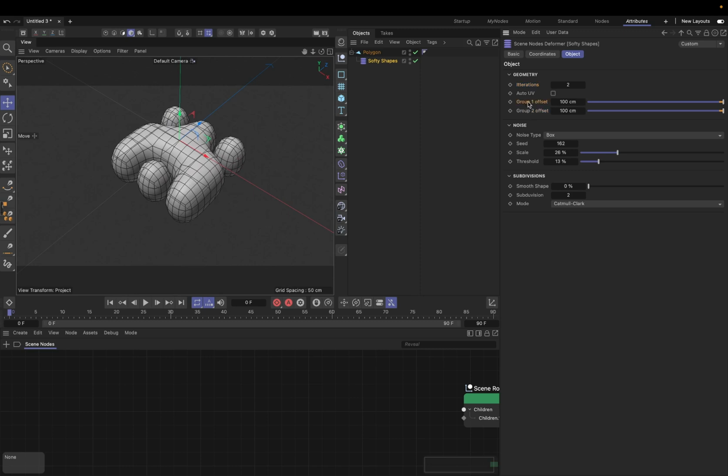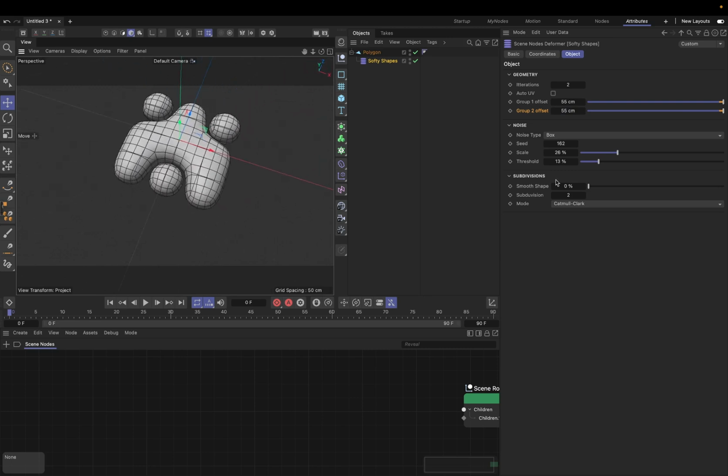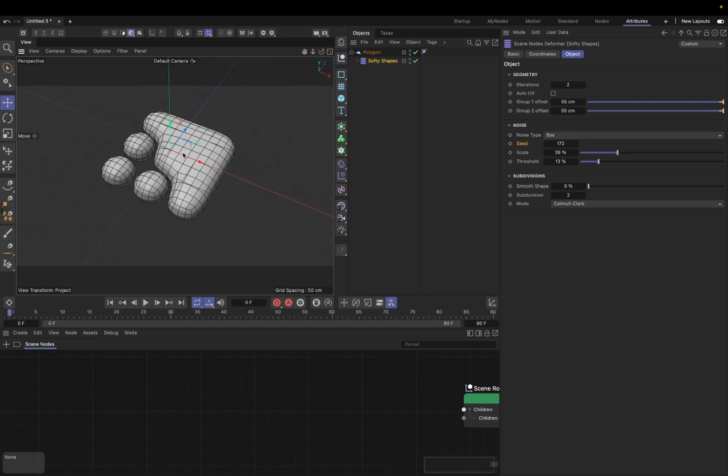You also can use group one offset and group two offset just to create an offset. Let me change it to 22 by 22, for instance, maybe 55, to get something like that. And as you see, we use just Cinema 4D noises. All of the Cinema 4D noises can be used to generate soft body shapes. Let's play around with the seed to generate something like that or like that. It's pretty straightforward, I would say.